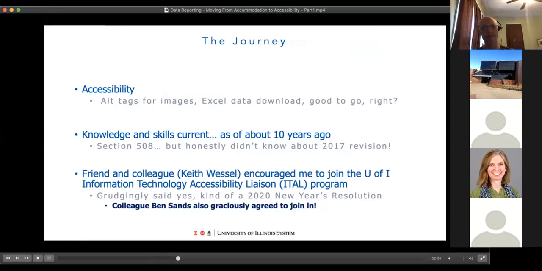But honestly, when I first started working on this site, that might have been about it, because my knowledge and my skills were really not current. They were current as of about 10 years ago, really. And just to show my ignorance on this, I definitely was well versed in Section 508, but I honestly didn't even know that it had been revised in 2017. So I had a lot to learn.